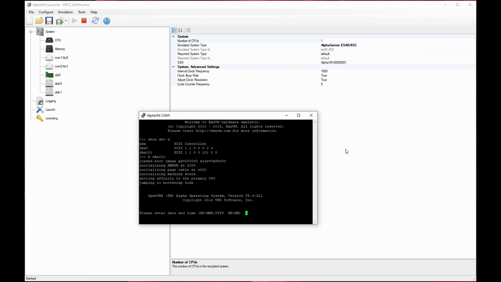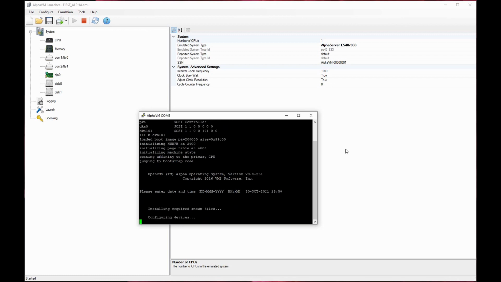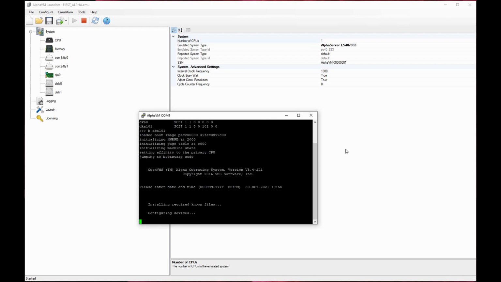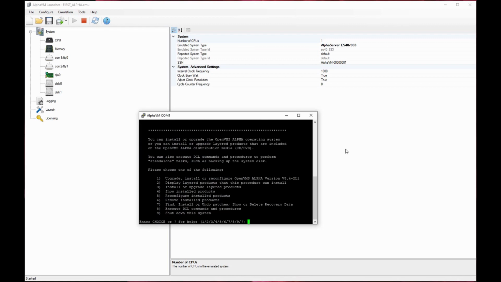Okay, so far so good. We'll enter 30 oct 2021. 1350 is my current time. Right. I will install OpenVMS.